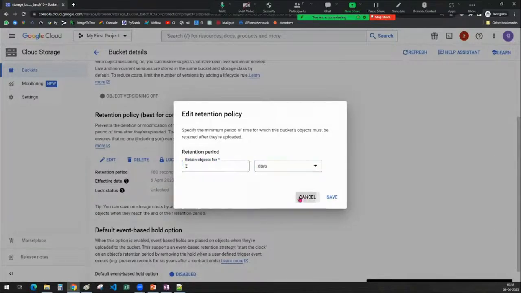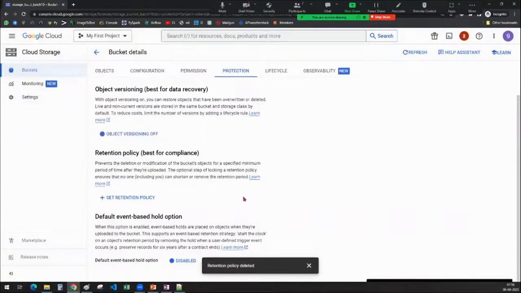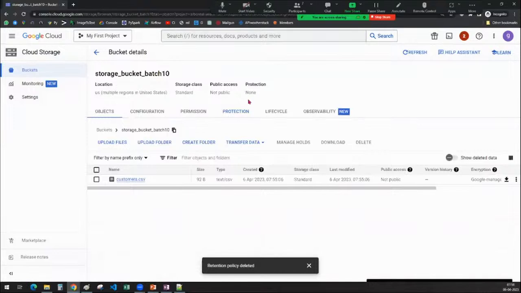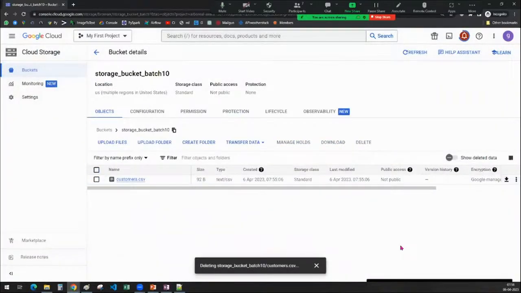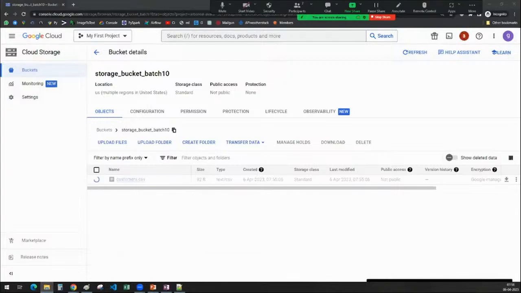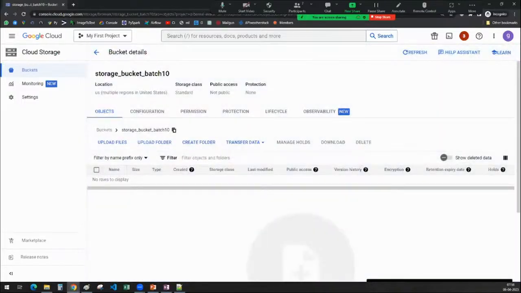I don't want a retention policy at all. You can delete the entire retention policy. Okay, the retention policy is gone. You see here, there is no retention policy option here. For example, if I try to delete the file now, it will be deleted. Done, deleted. So this is how it works. If you want to have a retention policy, you can add it. If you don't want a retention policy, you can remove it.